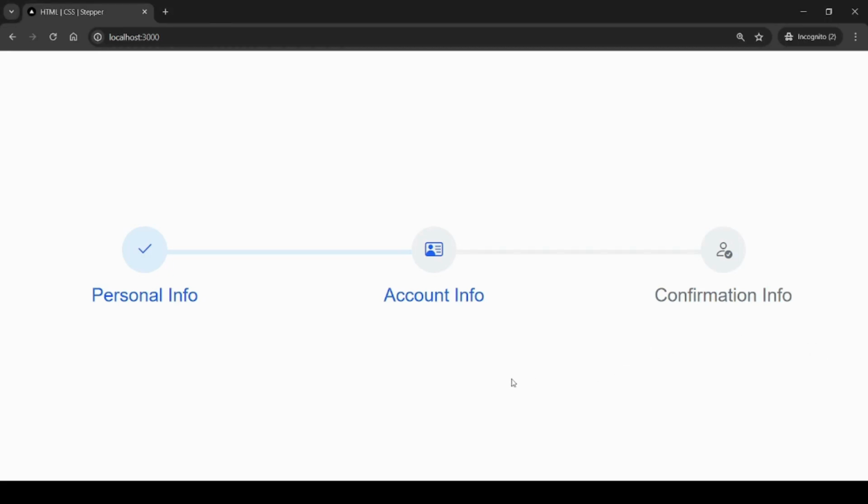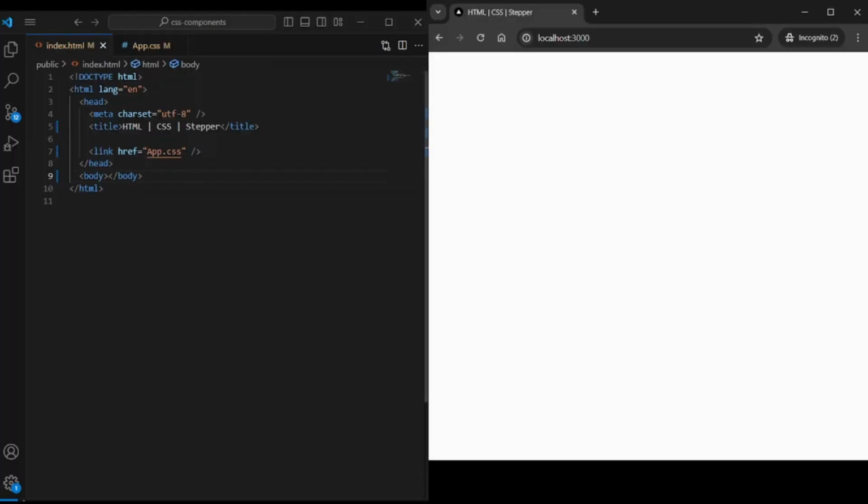In this video, we are going to create a simple stepper using plain CSS along with the Bootstrap icons. Let's start writing the code base. Let's add a div, and we are going to use the ordered list. Let's add the li, and let's add the content first.